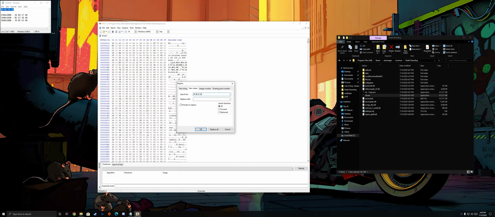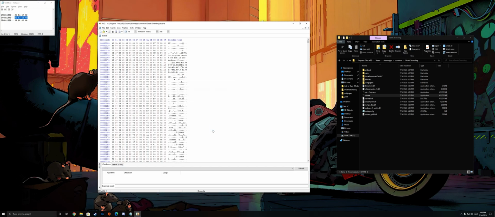Then, depending on your monitor's resolution, you're going to want to take one of these three hex strings. In my case, it's 3440x1440. I'm going to copy that and paste it under Replace with. Then double check everything: you're on hex values, search direction is all, you've got the right values here. Click on Replace all. It replaced four occurrences of the original hex value. From there, you can click OK and save it, either with this disk icon, File, Save, or even Control S.